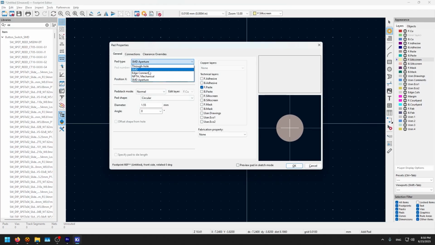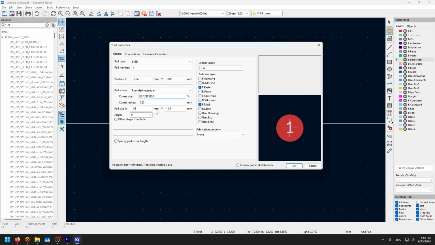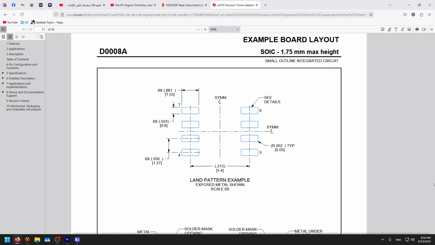Press E. I'm gonna go to SMD because this is an SMD package, and pad number 1, because this is the pad number which is gonna be mapped to the schematic that we created, the schematic symbol. The shape is, as you can see, maybe rectangular, or I like the rounded rectangular. 1.55 by 0.6, because this is the dimension of the pad. The pitch, which is the distance between the centers of two pads, is 1.27, and the distance between two rows is 5.4. This is very important for us to remember.